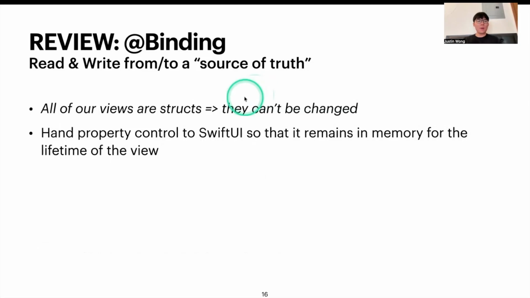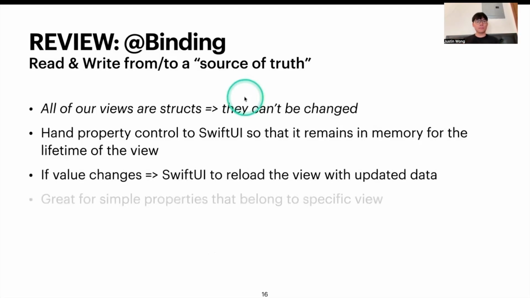Again, @Binding is simply when you have a parent and child relationship where the data actually lives in the parent. That's the @State, but you want the child to not only read the value that's in the parent, but also write back to it. To use @Binding, we annotate the variable property in the child view with @Binding, and then in the parent view, when we're passing that argument into the child view, we add this $ sign notation in front of the variable to denote that we're passing a binding rather than the actual type of the variable.